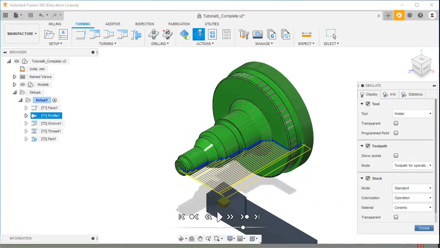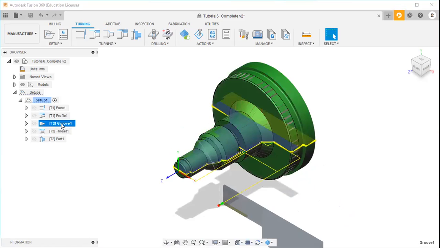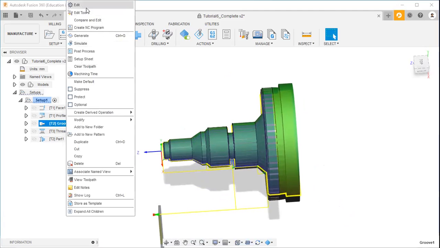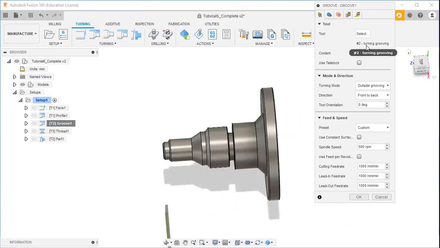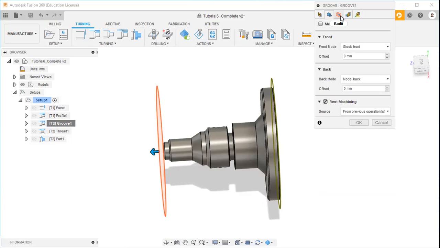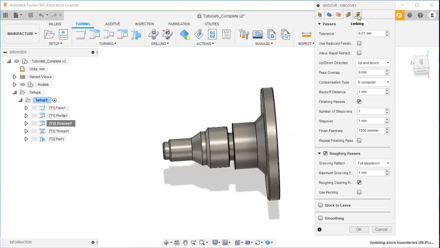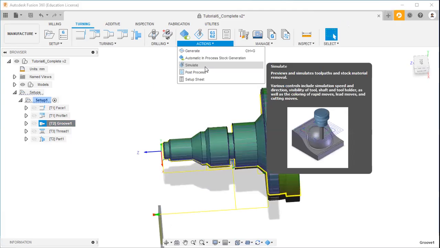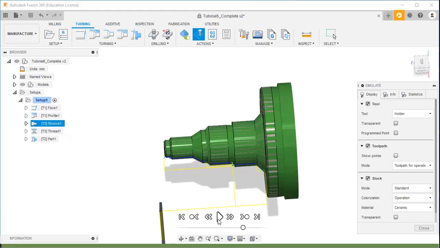Then the next is the grooving option. I will right click this and edit the groove. Here you can select the grooving tool, then the mode and direction, the feed and speed, the geometry, the radii, the passes and the linking, and then go to actions and simulate. You can see the grooving.